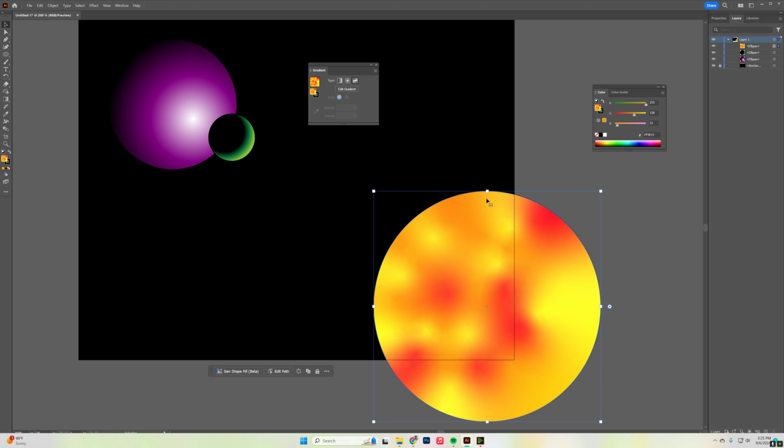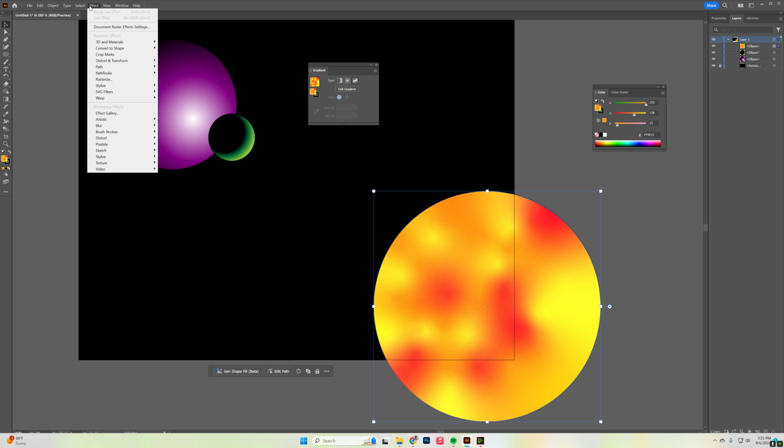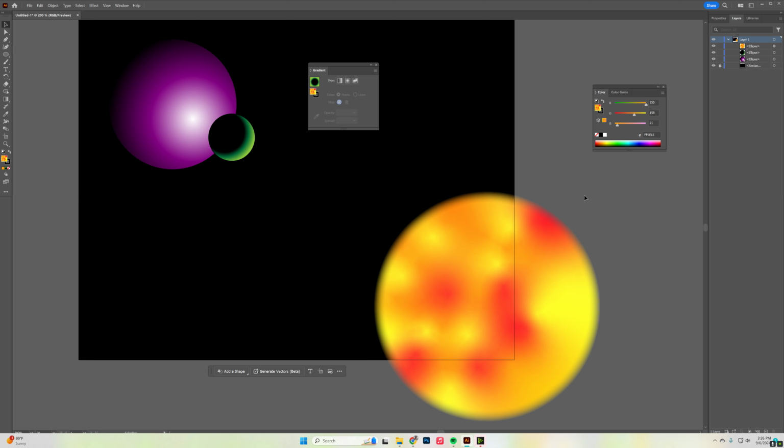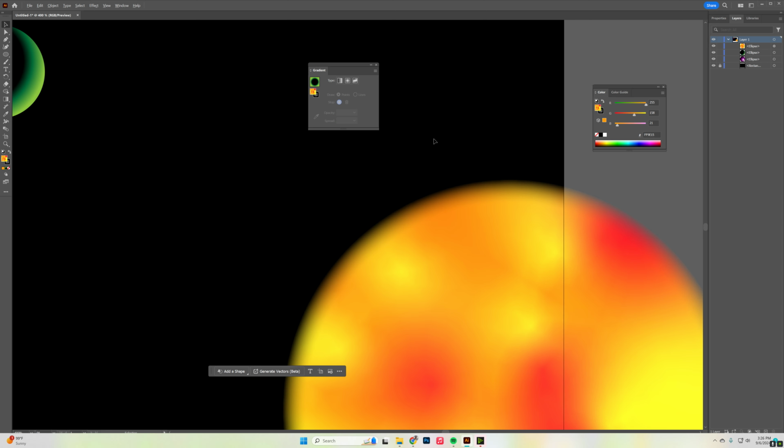We could also feather this to give it kind of a softer edge. Under Effects, we go to Stylize, and we choose Feather. And then you can increase the number of pixels that you want it to be feathered if you wanted to get something more like that, kind of a soft edge.